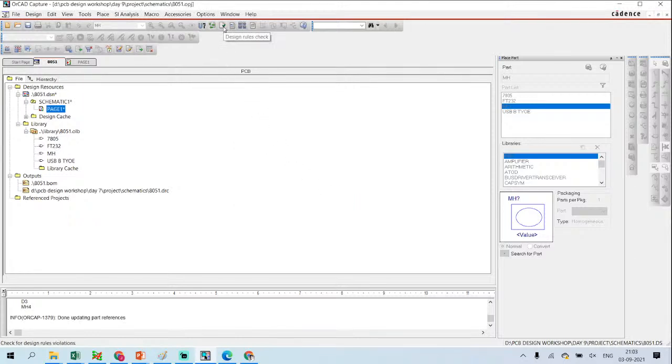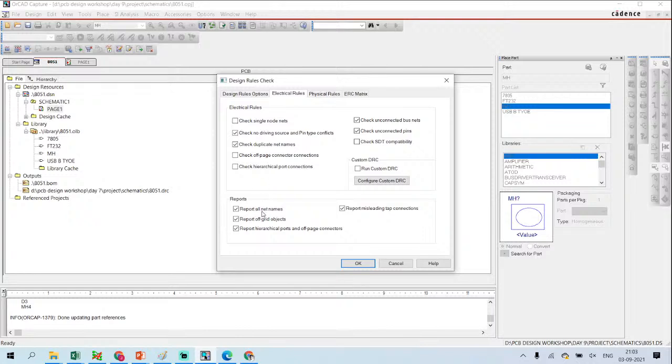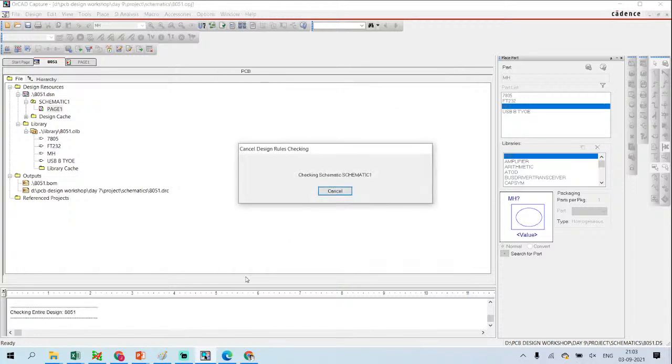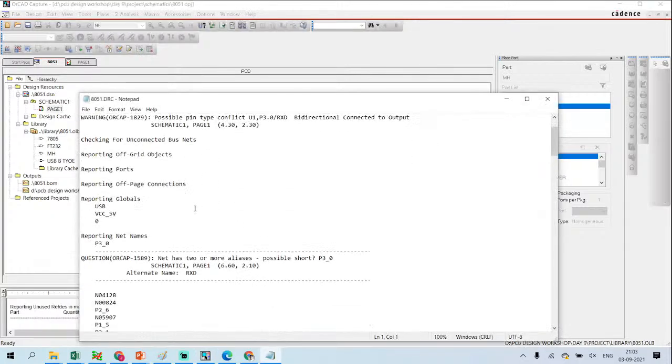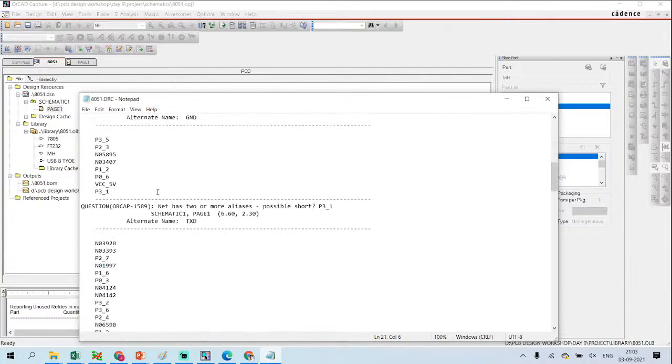I click design rules check, click yes. View output, electrical rules. Report all net names, report off grid objects, and click OK. If you check this, it will show all the errors. For example, we have USB, globals, USB 5 volt, and ground. Ground is 0. There is no name for ground.